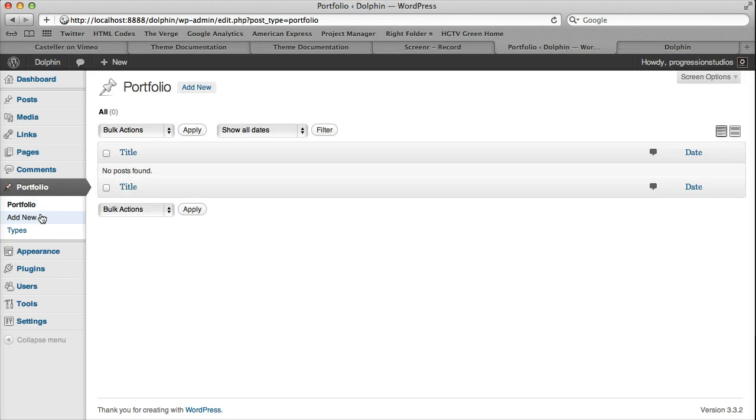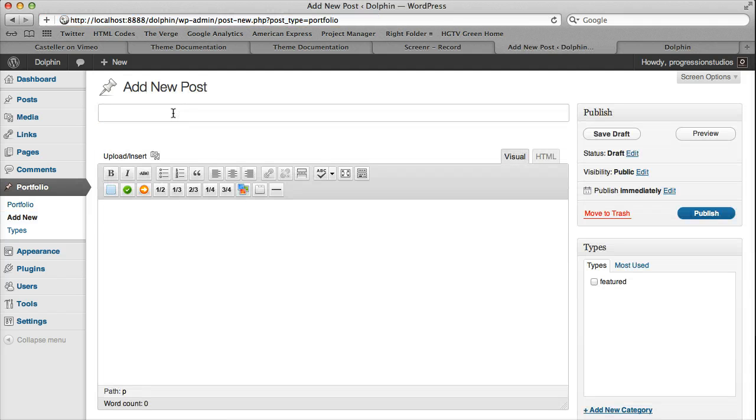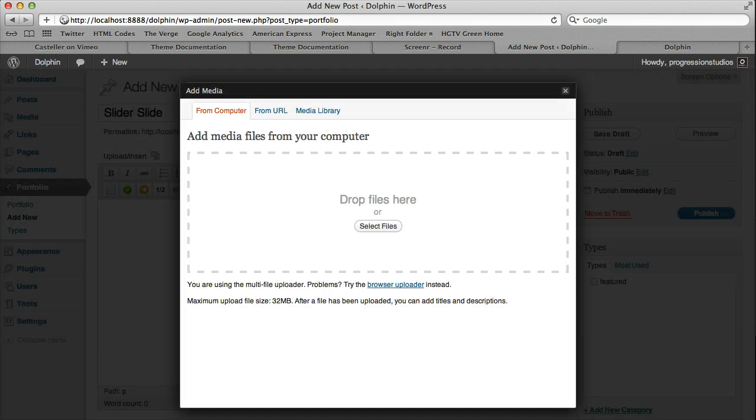So if we go to portfolio, let's go ahead and add one. We call this one slider slide, and then we can upload a picture. I just have a generic sample image that I'm going to upload.